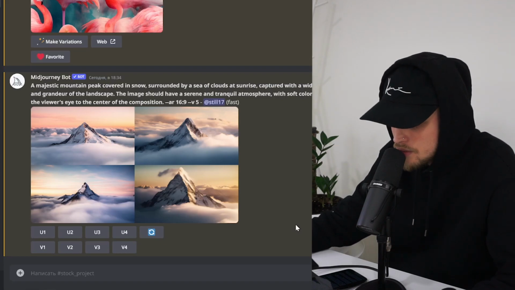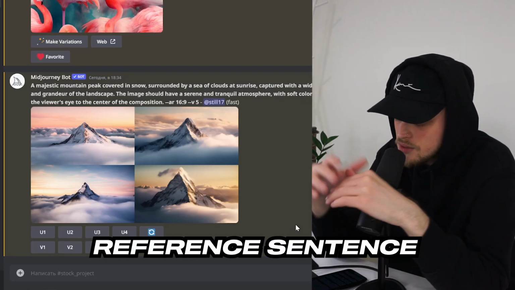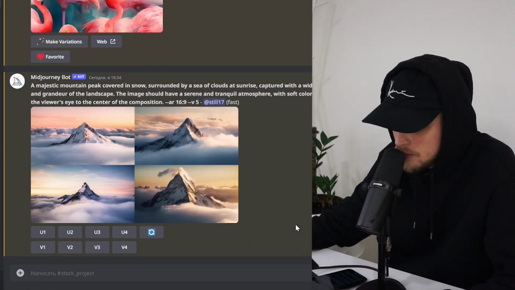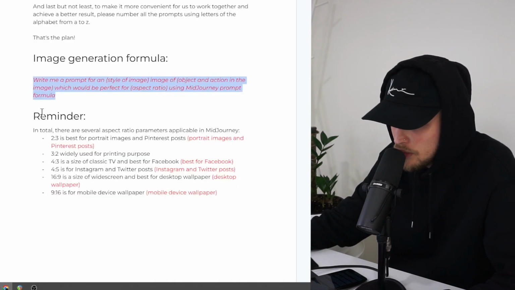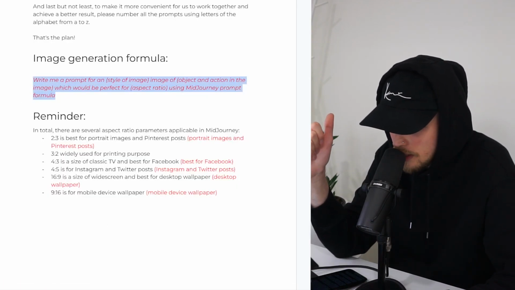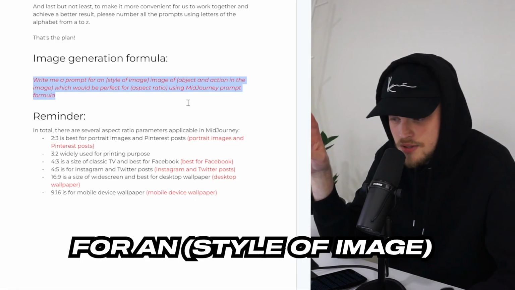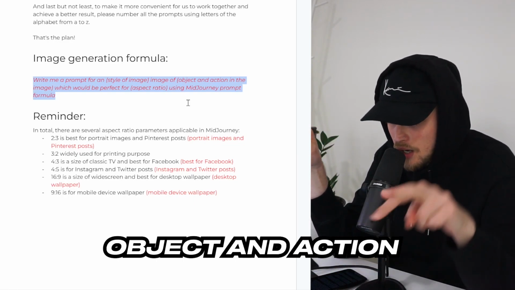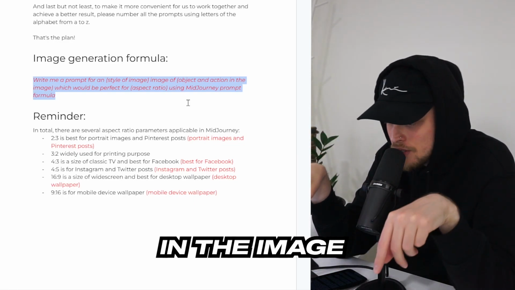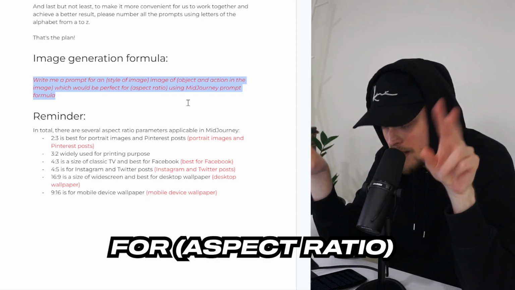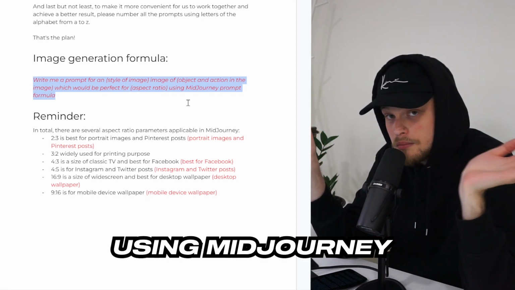So for this, we are going to use a reference sentence. You can find it in the same Google document right here, just below the text. Here is what it looks like. Write me a prompt for a style of image, image of object and action in the image, which would be perfect for aspect ratio using MidJourney prompt formula.